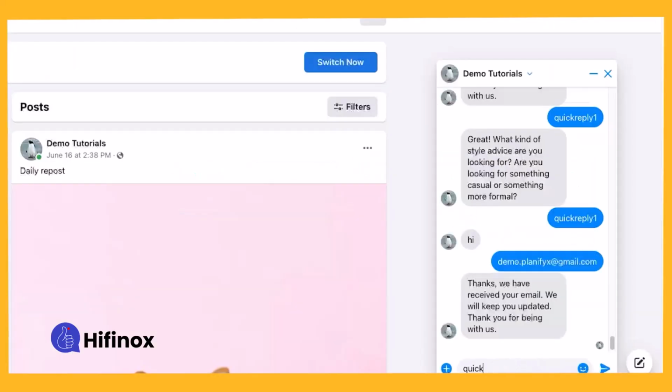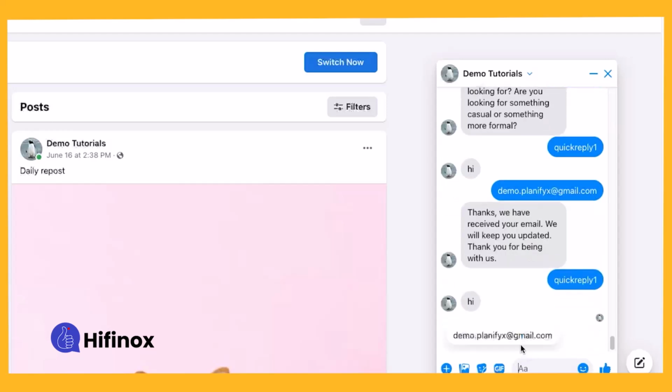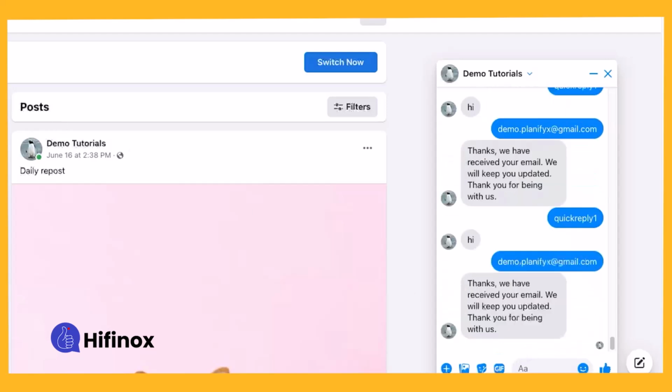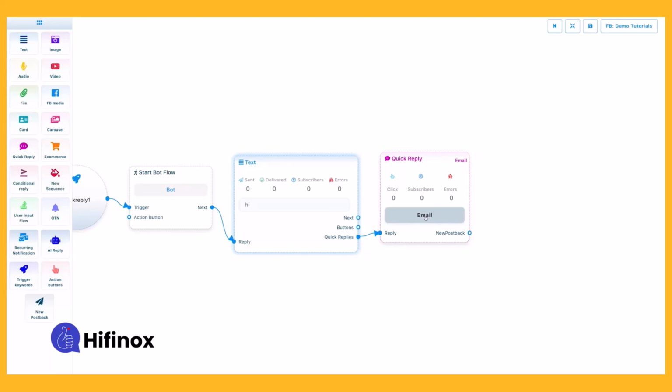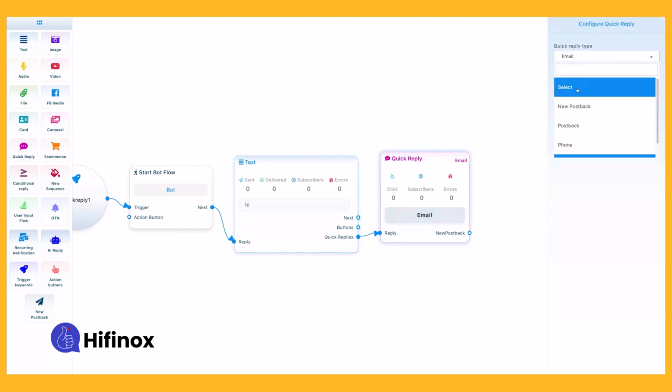Now, when the user types the keyword that triggers this flow, the question will appear and he can answer with a click because of the quick reply we had set. Notice that you can only connect quick replies with elements that have an output socket for them. To set a quick reply with a postback, double-click on it and simply select postback as its type.